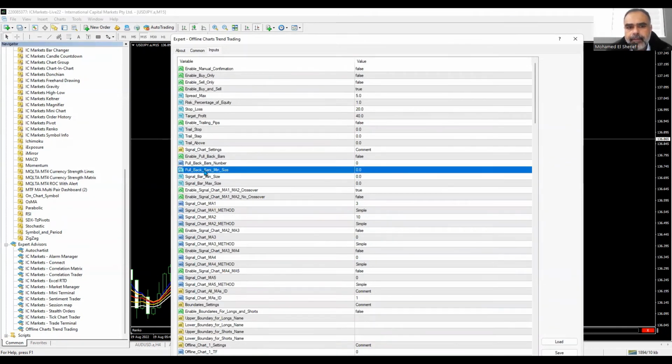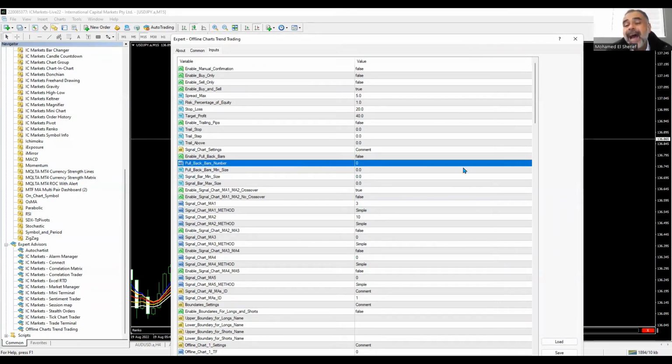You can leave the pullback minimum size at all zeros. Just put the pullback number here if you want. I would myself use the pullback more for Renko. I wouldn't use it really for standard time frames, but I know people who like to trade with pullbacks in standard time frames as well. So I have put this option and added the other options, which is the minimum size.